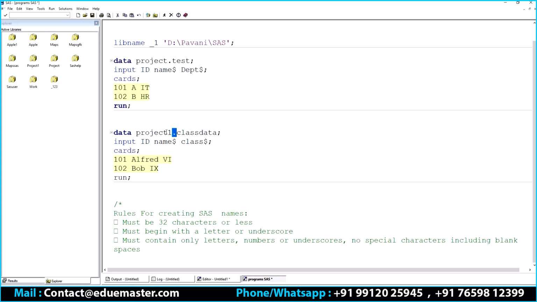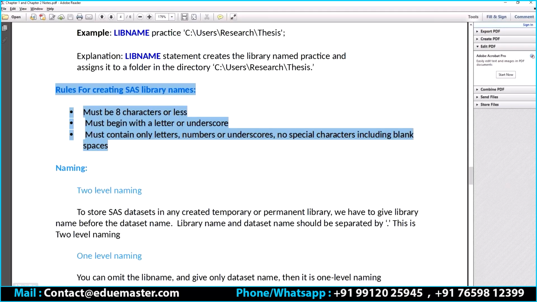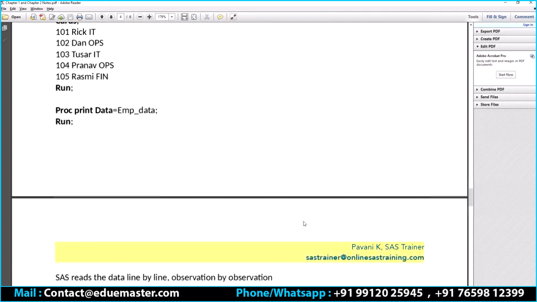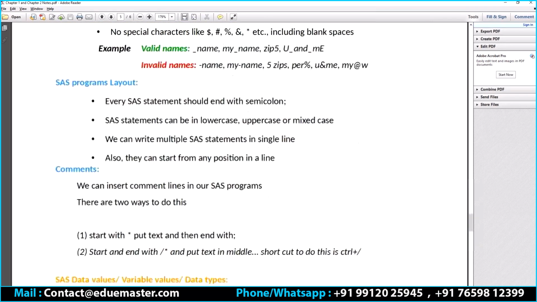Also, one more thing. If you are writing only the dataset name, then you call that one level naming. And if you write both the data library name and the dataset name, you call that two level naming. So only the name, one level. Both library and dataset, two level naming. Now coming to the next one, SAS programs layout.